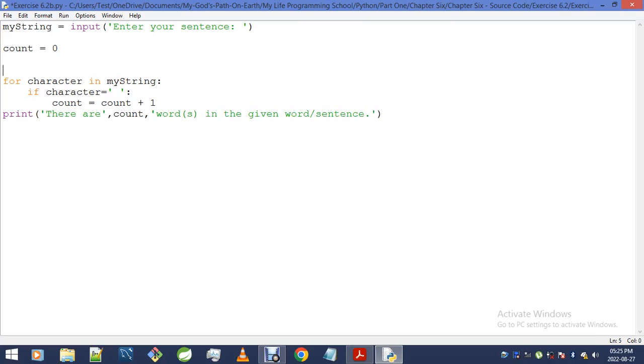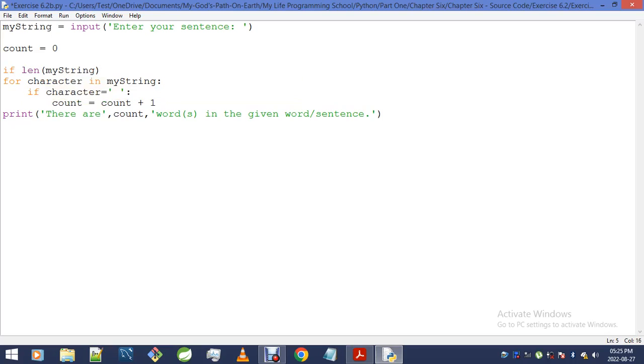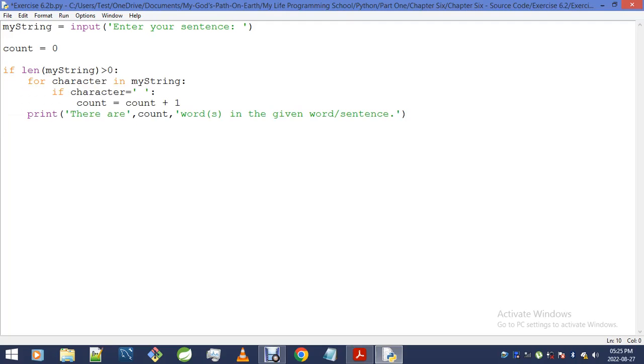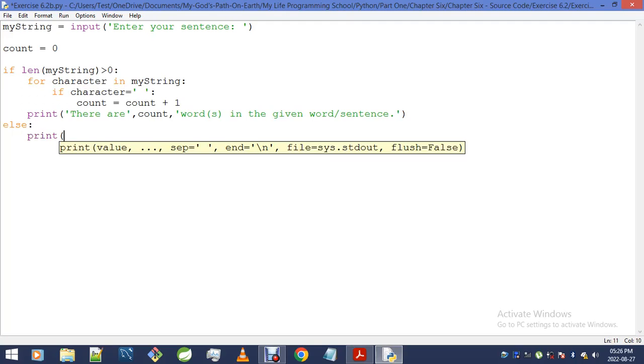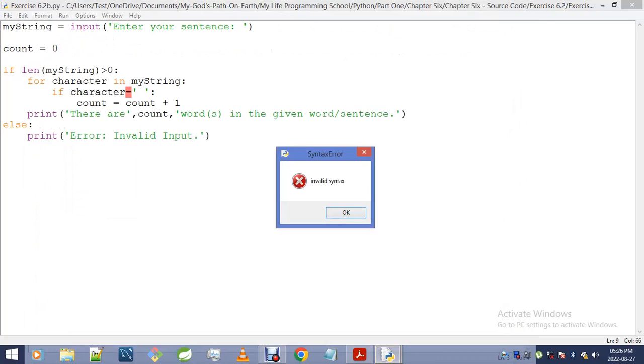Of course, it makes sense to make sure that the number of characters in my string is greater than 0. Otherwise, we have a problem. Oops. Let's see what we get. Really?